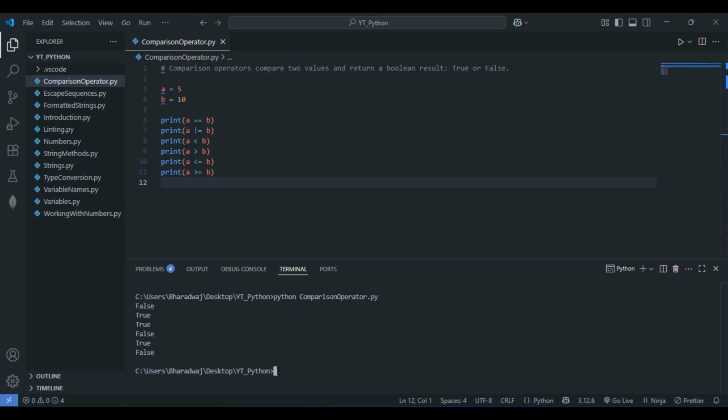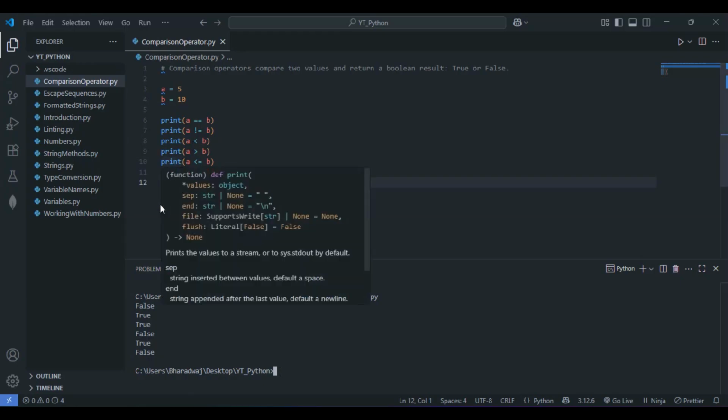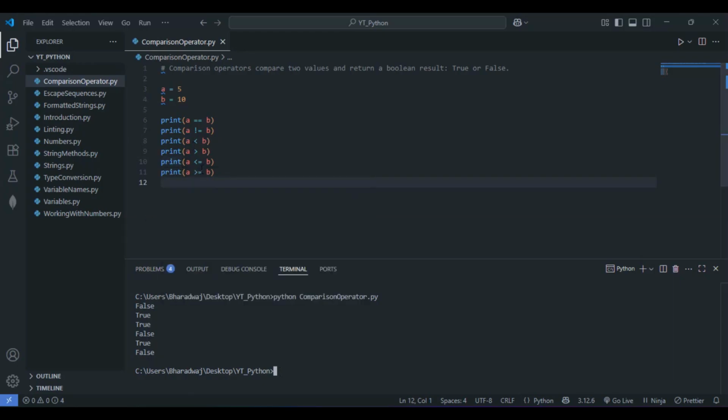So let me summarize whatever we have learned till now. Comparison operators return boolean values and help in condition checks, whether it may be double equals, not equal to, less than, greater than, less than or equal to, or greater than or equal to, right? So this is it for the comparison operator.